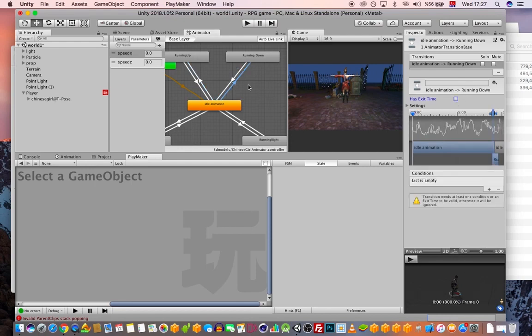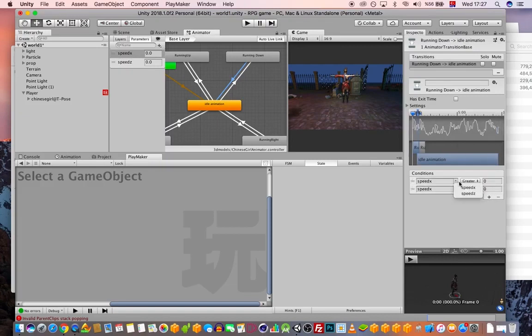So I'm going to untick this and I'm going to untick this. Now this time for going down, I will go to speed Z is less than minus 0.1, sorry, this is too much, take it out. Speed Z is less than minus 0.1, then you know this history.